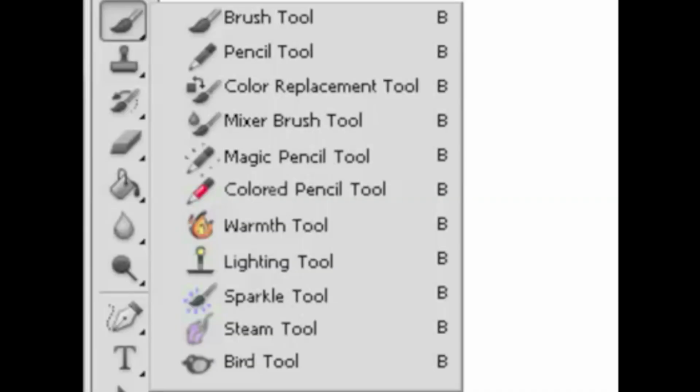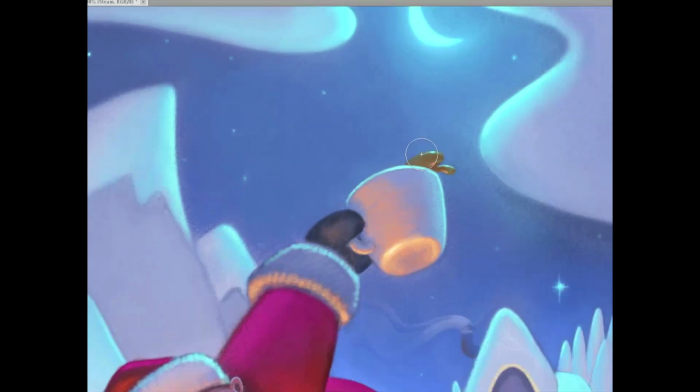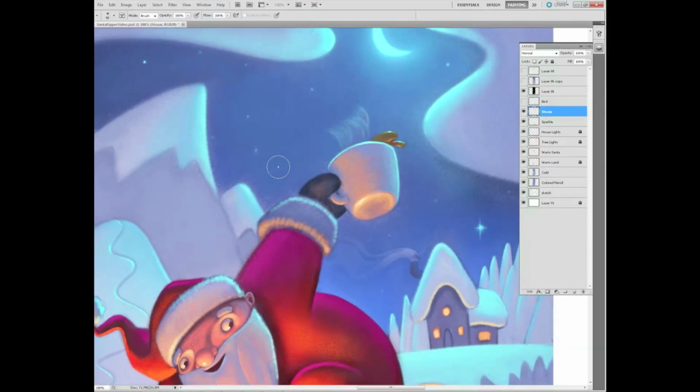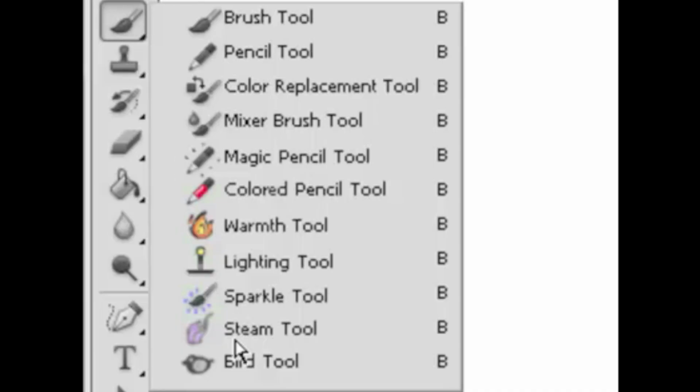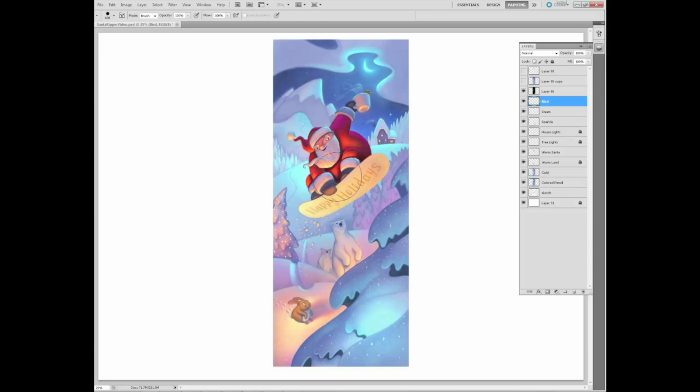Okay, the steam brush. This is one of my favorites too. Just brush it on, and it's like it knows exactly where to put it. I don't know how they did it, but it beats me. And they even came up with a bird tool. So it's like this, just bring your brush down here and just kind of tap, and you can give your painting a bird. So it's just pretty cool.